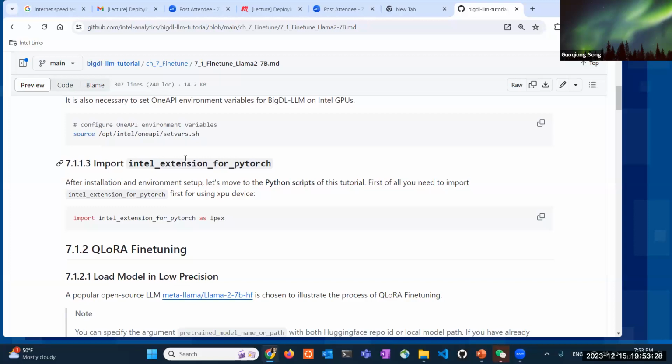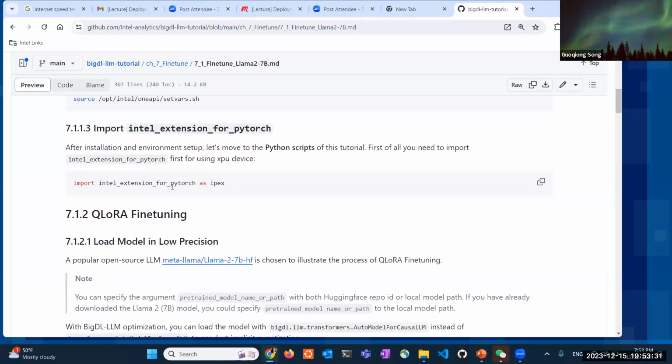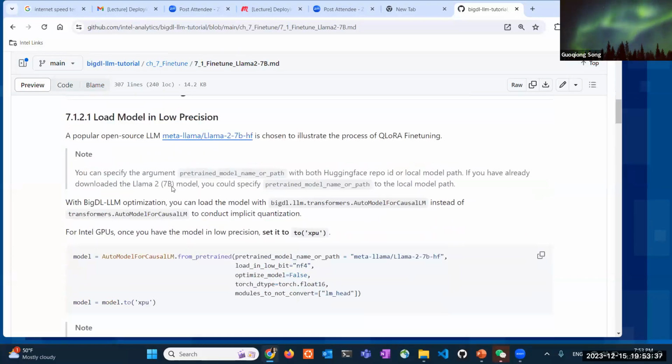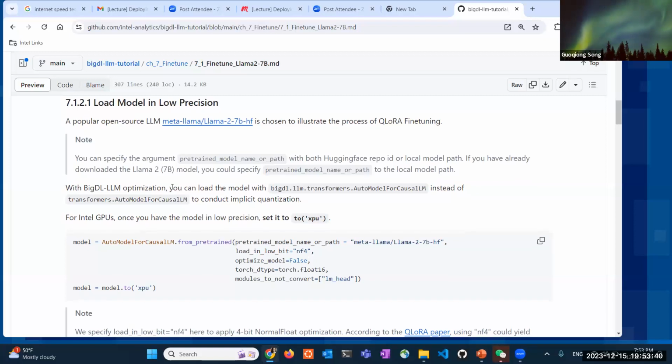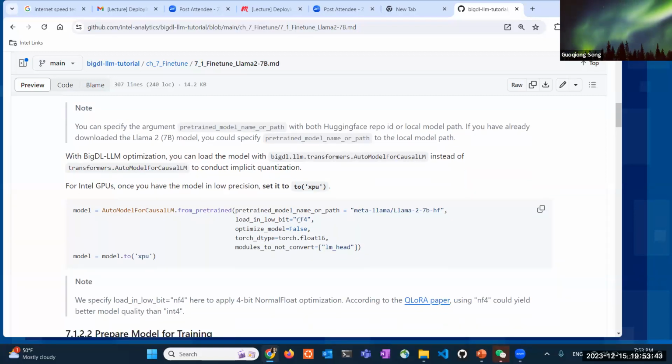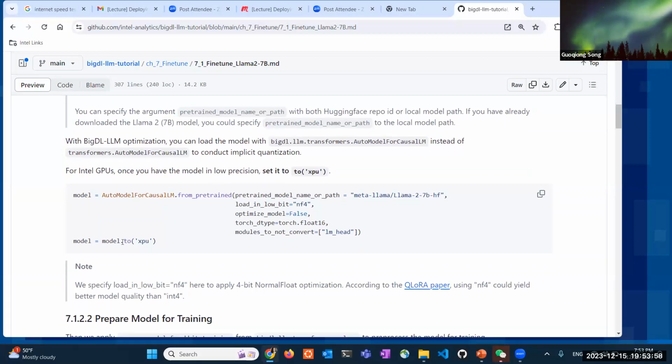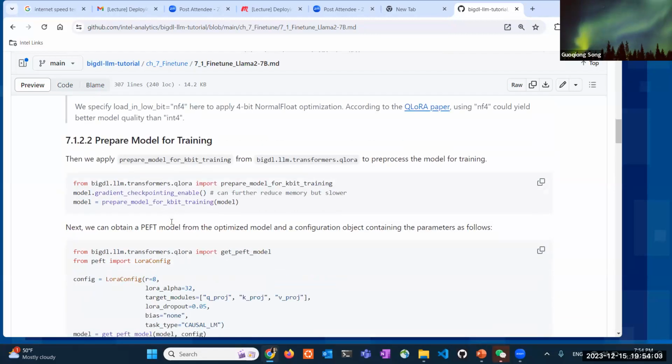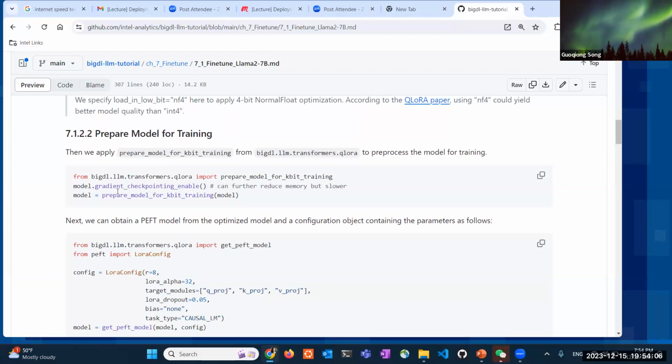Just make sure the environment is ready and we import IPEX. That's Intel Extension for PyTorch. Then we load the model in low-bit quantization. Here it is 4-bit as NF4. I think we tried a lot of other things and just found this works. I don't know why they put NF4 there. Maybe the engineer really likes this one. Then push the model to XPU, to GPU. It's not on CPU anymore, it's on GPU. Then this gets the model prepared for training.